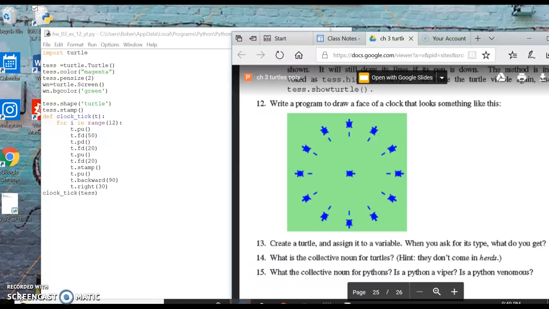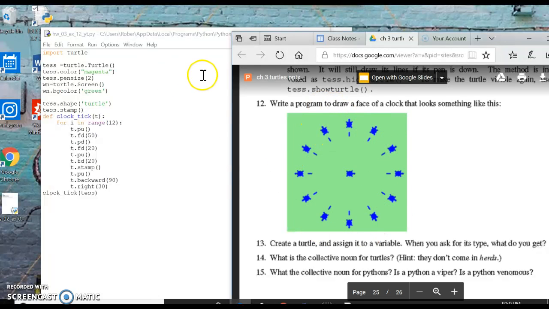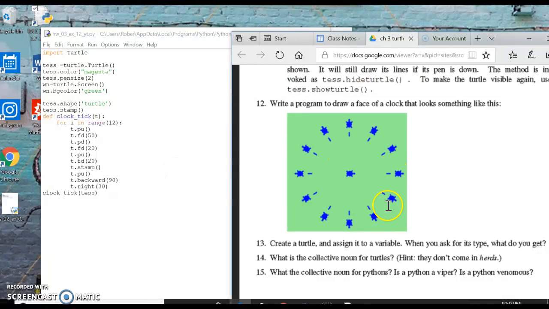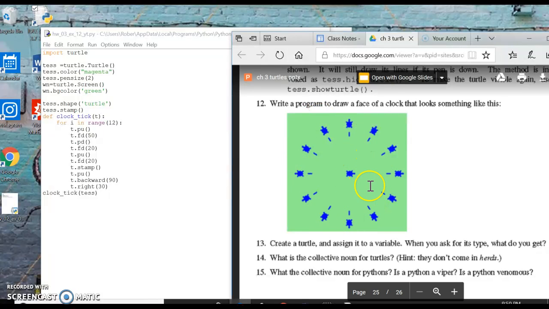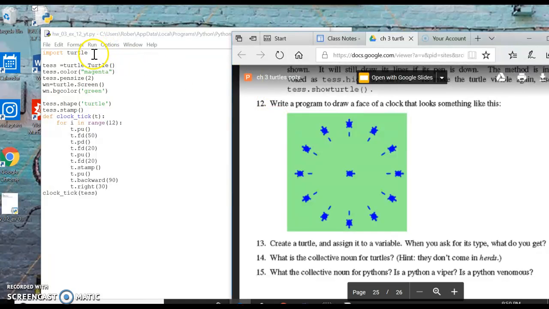Hi everyone. Today we are trying to recreate this turtle face, clock face shape right here with the turtle module on Python. And each of these little ticks, it kind of looks like a clock face. So first we're gonna import the turtle.